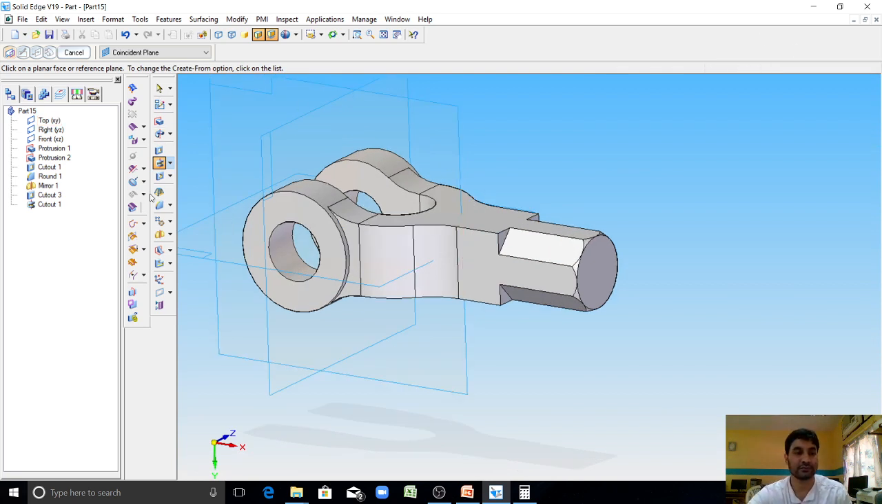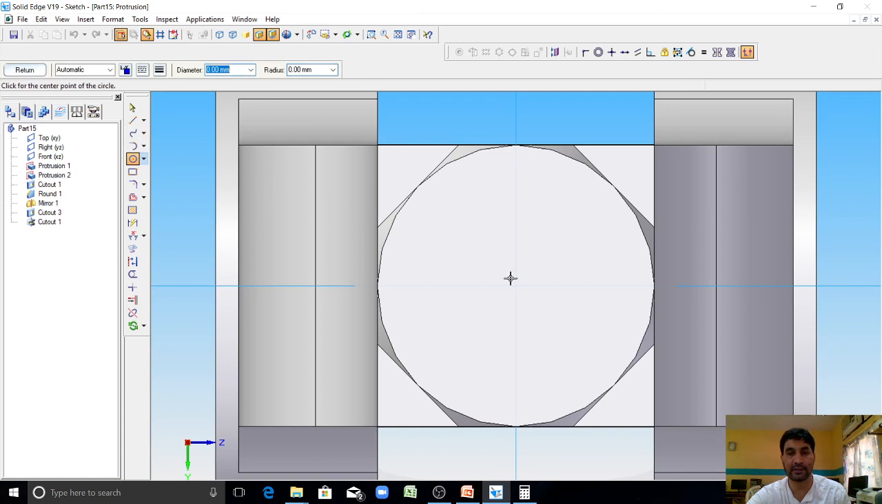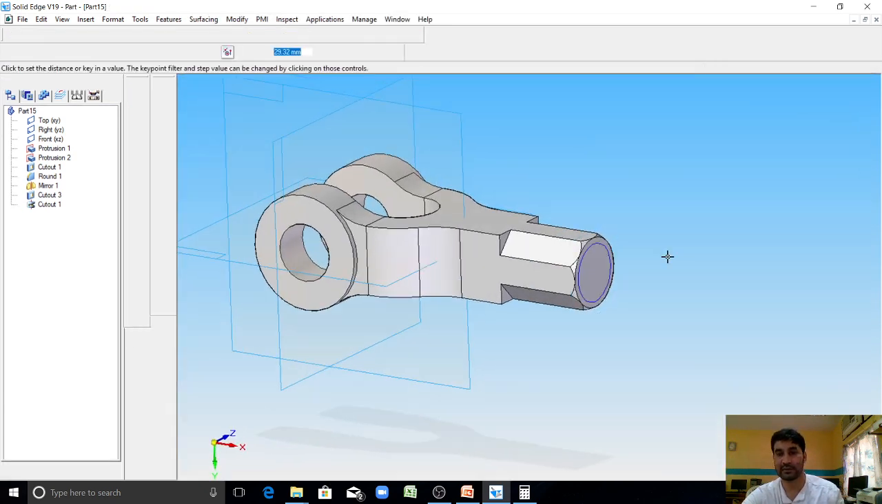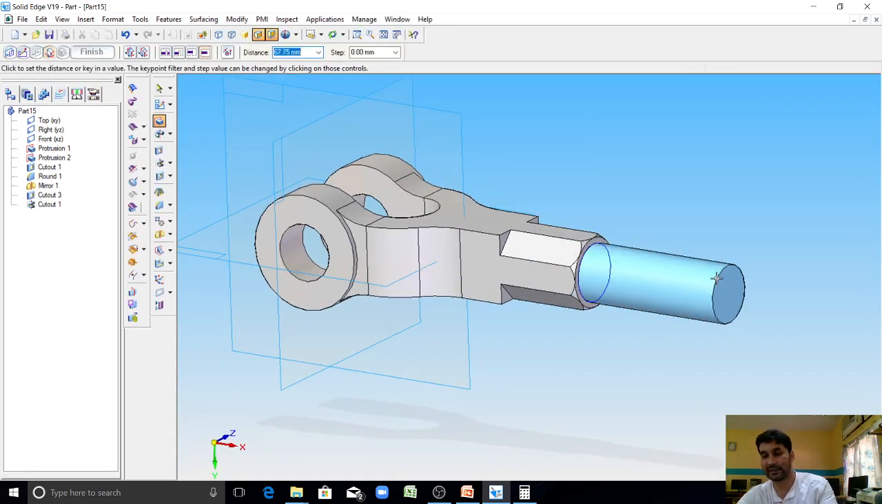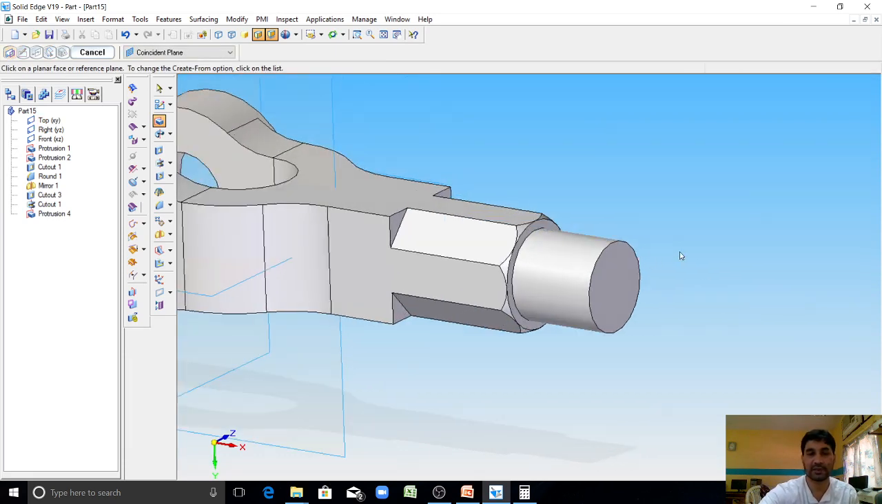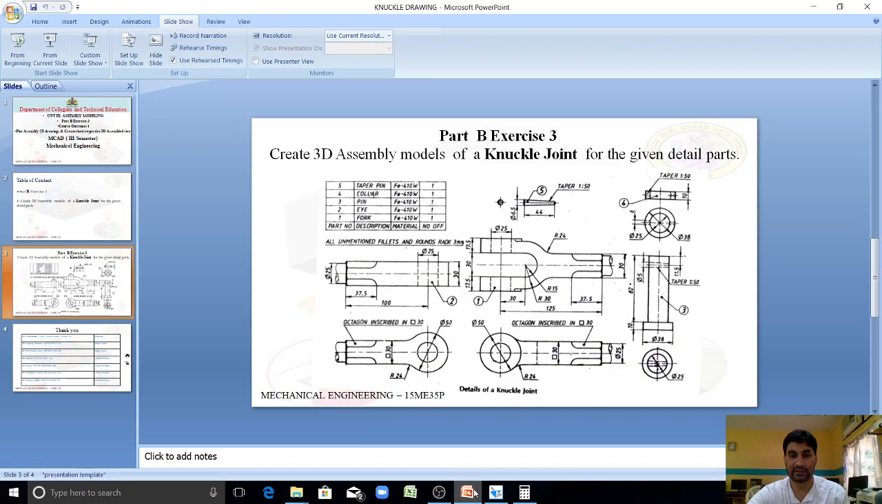Now select the protrusion command and select this surface in order to draw the shaft at the end of diameter 25. Click on return. Length is not mentioned. We are approximately taking it as 25 mm length. Click on finish. So this completes the first part. Nothing left in the first part.